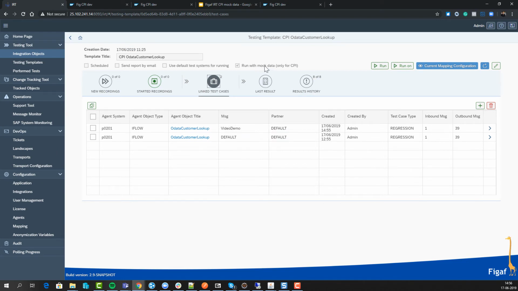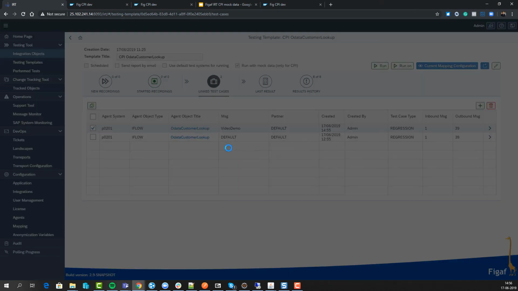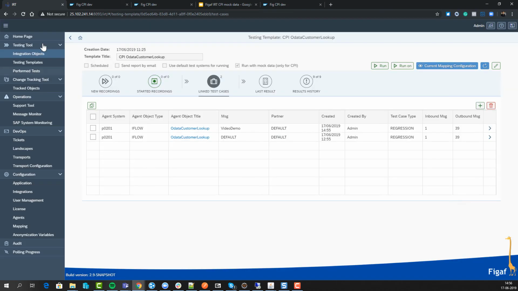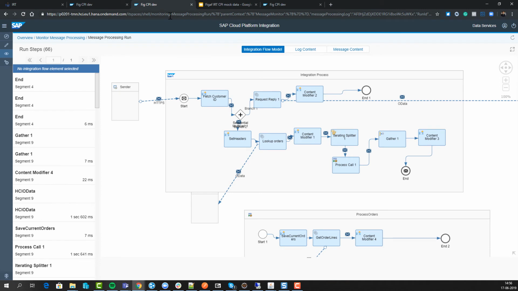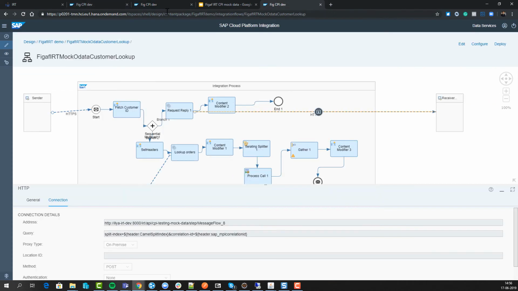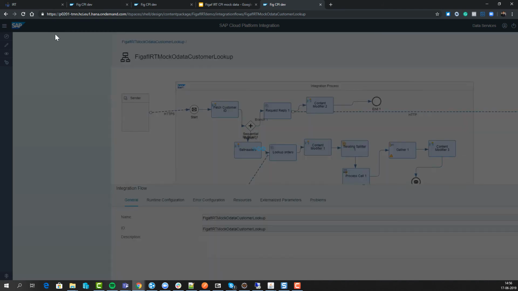And we have made a new flag here that is, say, run with mock data for OData. And we can then run this one, and we can select which system it should run on, but now it's just on our CPI system. And what we can then see is, if we go here, this is the mock service that we have created. So hopefully this one will then be updated with this new information that we got.